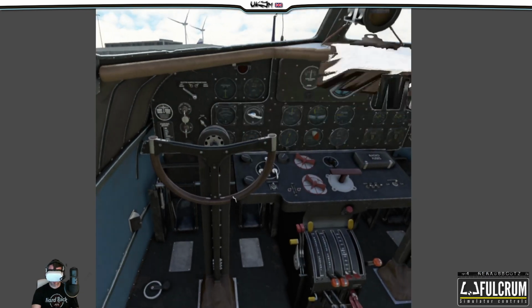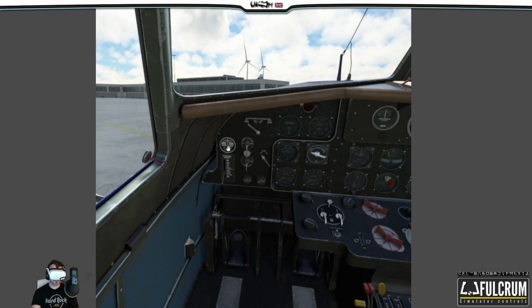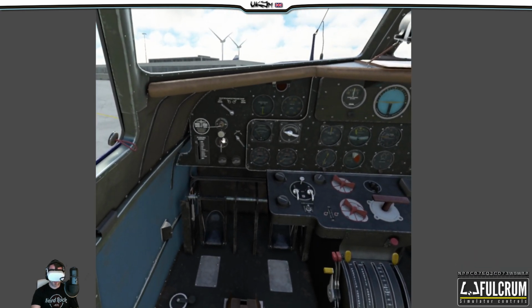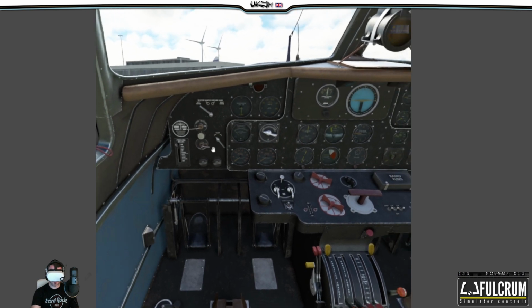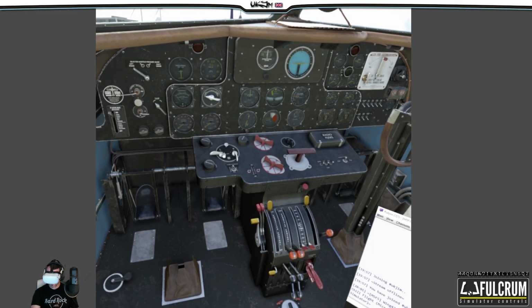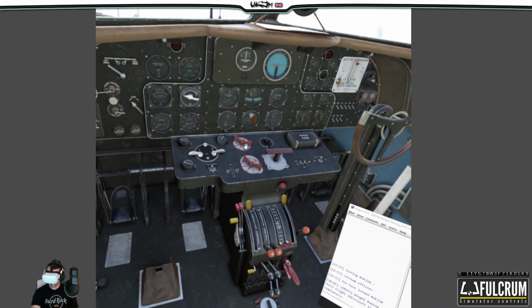So what we'll do is we'll just start her up. Now we'll do the realistic engine start. So first things first, parking brake on, left engine on, main switch on. This can go on magnetos, so that's the main switch with the magnetos.